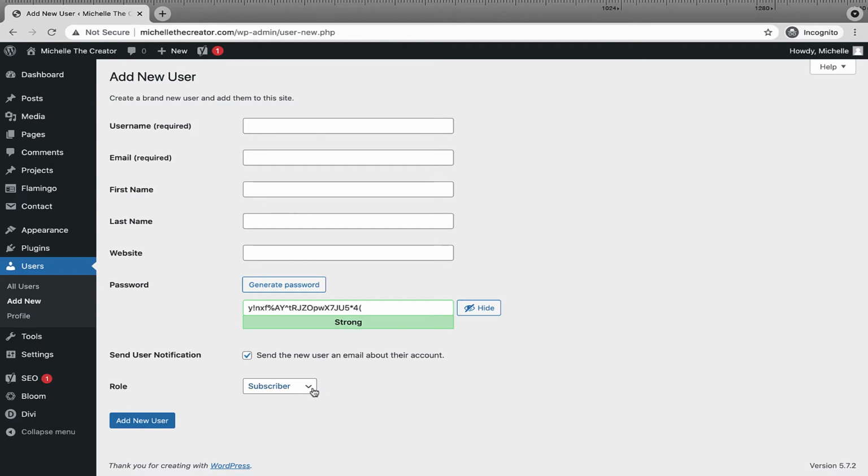So for example, a subscriber is not going to be allowed to do a lot on the site. They could access the site. If you had a membership platform, that might be more of a subscriber role where they have a login and maybe they've downloaded some things from you. That might be things that they have access to, but they're not going to have access to edit the site.